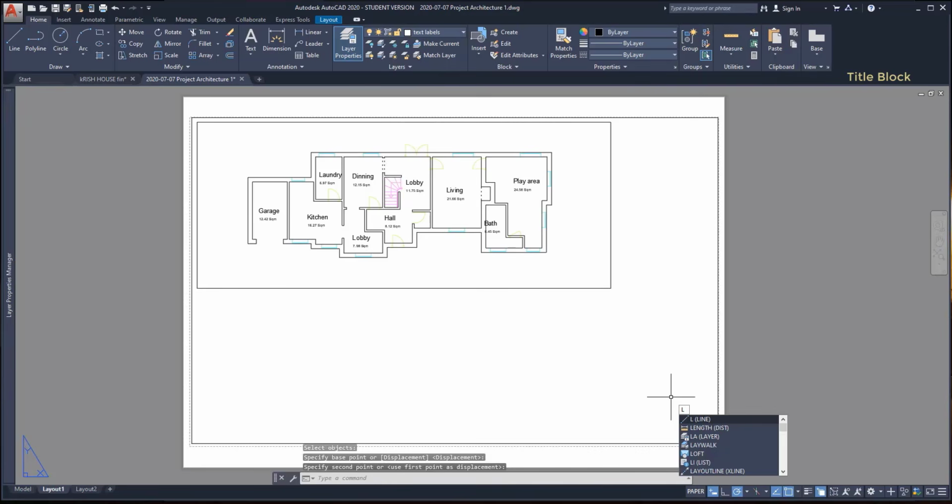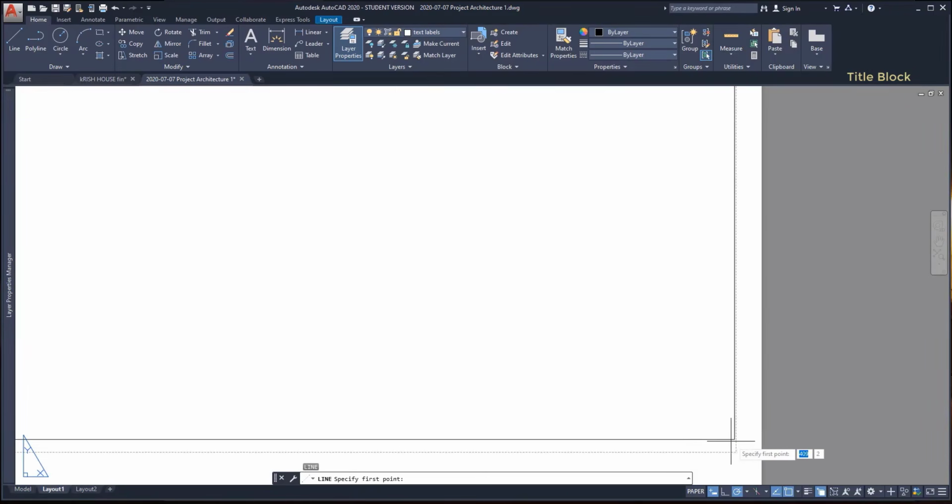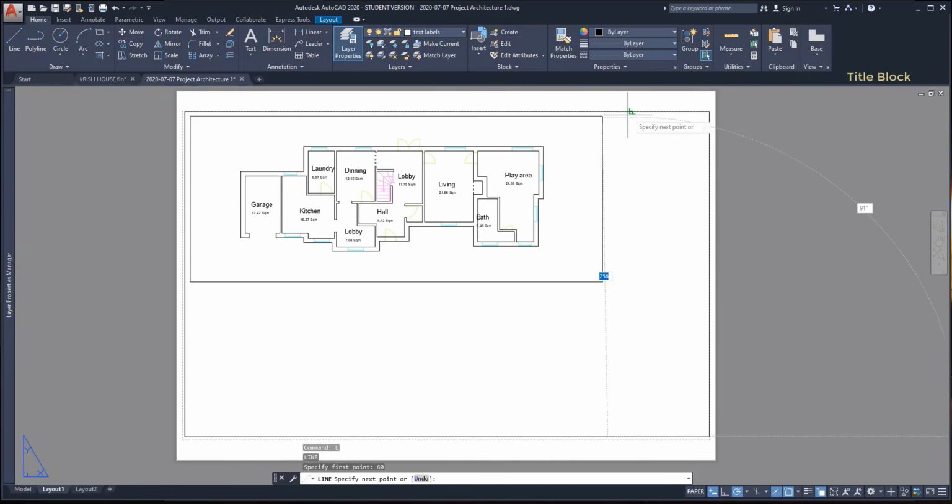Title block. First, I'm going to draw the line at the left, which is going to be the boundary. The distance from the right is 60 mm. Here I press F8 to switch to the ortho mode and click on this point.